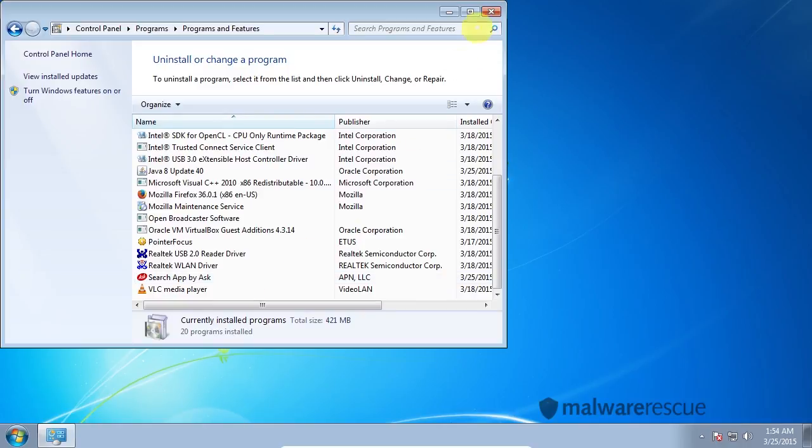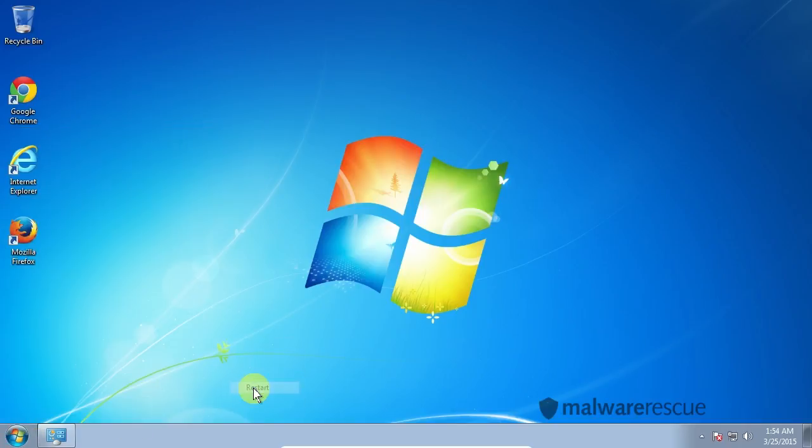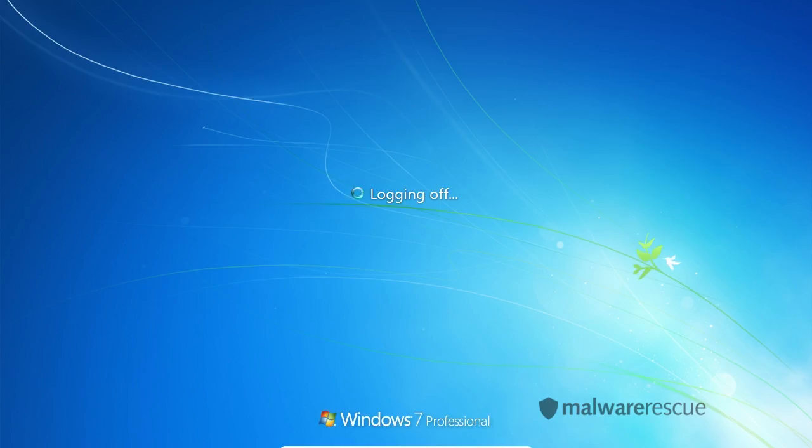So in order to boot into safe mode, let's go ahead and restart. We need to hit the F8 key right after we restart and right before Windows starts actually booting up. So right when your computer restarts, you want to start hitting your F8 key on your keyboard.